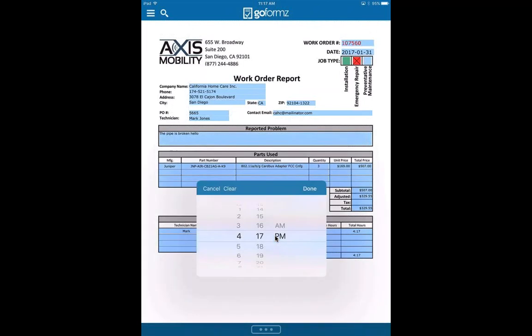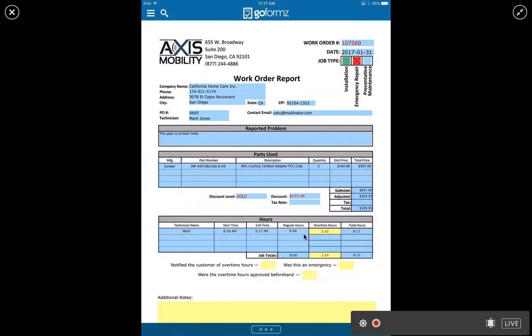Instead, he had to work until 5 o'clock to complete this job. I'll go ahead and adjust the time. You'll notice something happened here. It calculated automatically the regular hours, but it also calculated and is showing me that there are some overtime hours involved here. Total hours is 9 hours, 17 minutes.